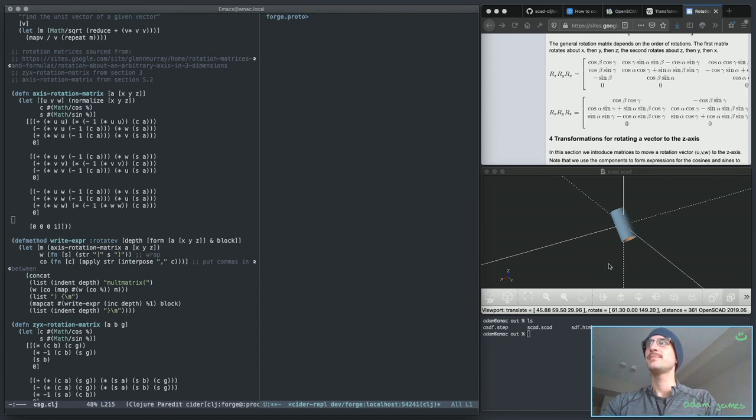All right, so I have a rotation thing here. Now it works with the CSG. Now I have to export it to a STEP file and see if it works. Pretty standard stuff at this point. Let's modify this for a minute.